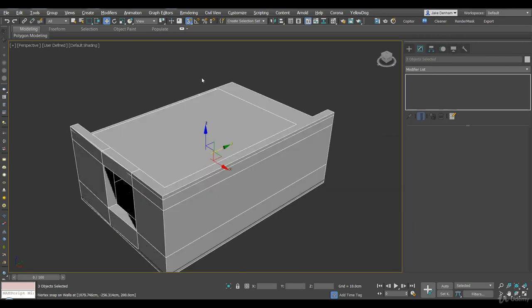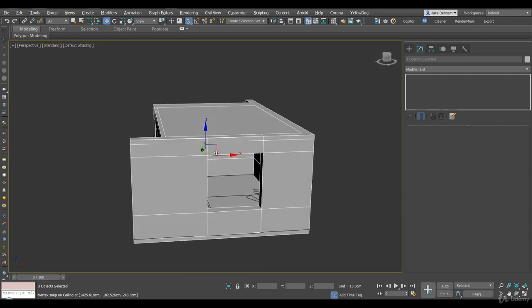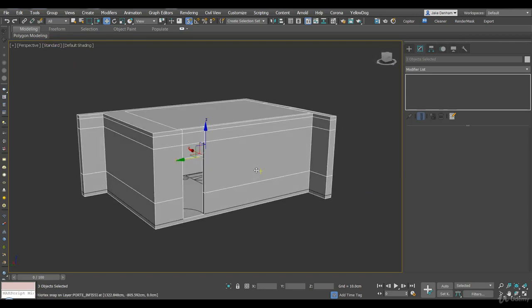Press P and Z and F3 to see our room. And if we actually change this to standard, you can see now we've created our room. So in this lesson, we have gone over how to quickly model a room using the create line function and the extrude modifier.